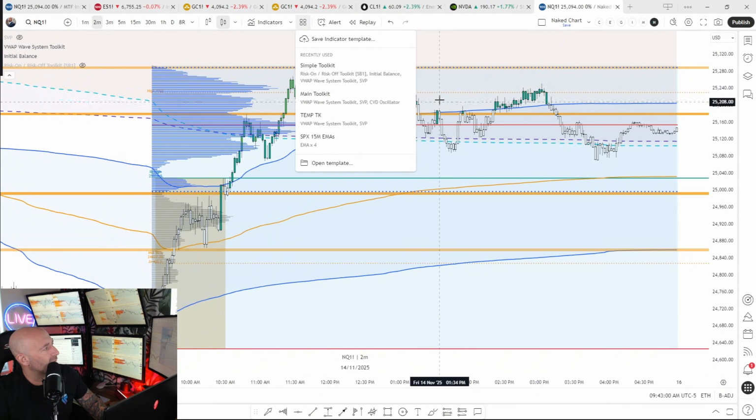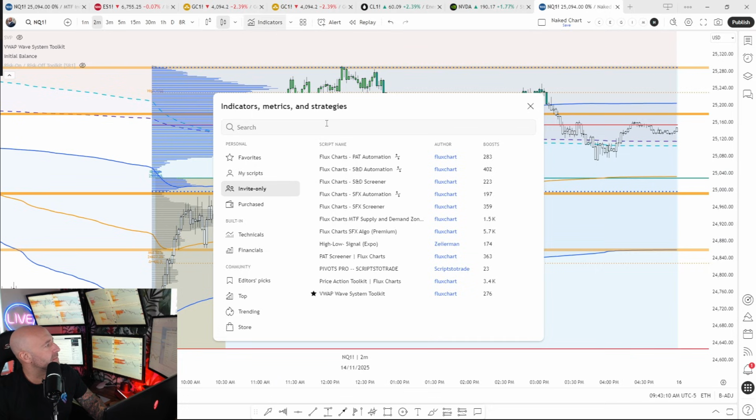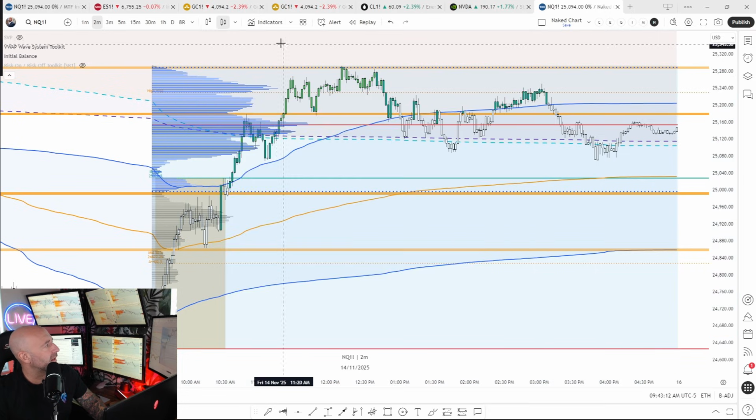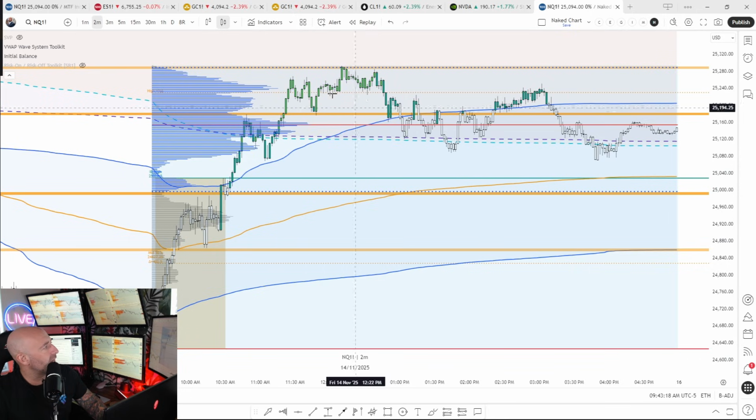You could also save different layouts for different tools. So let's say you wanted one for gold with a different initial balance and session profile on it. You have one for the indexes. So you can easily switch back and forth to your different layouts by using this feature. And you can do this with any of your indicators for that matter. All the indicators, how you have them set up on the chart, you can save right here.